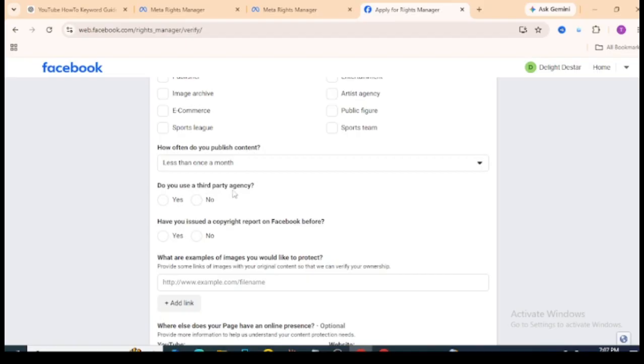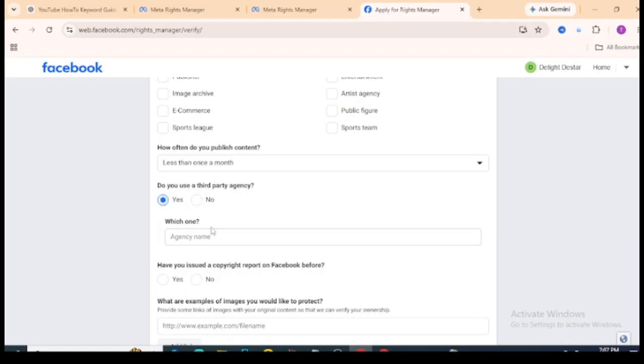Do you use a third-party agency? Yes or no? If it's no, put in no. If it's yes, put in yes. If you don't know what a third-party agency is, it's basically like a copyright agency. If you use a copyright agency to manage your content, you can put it.